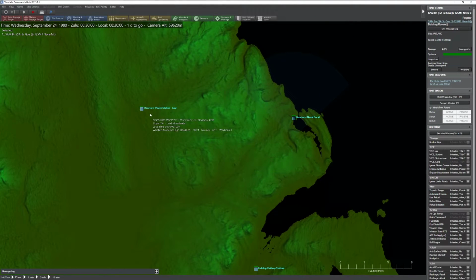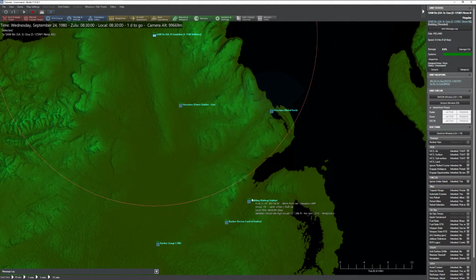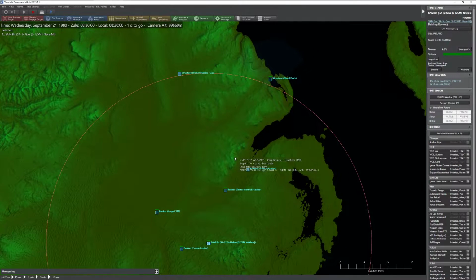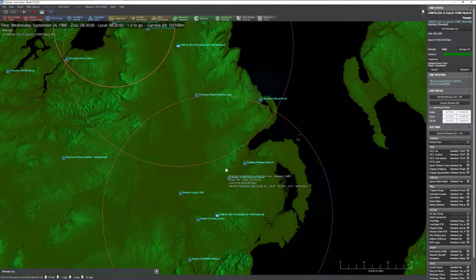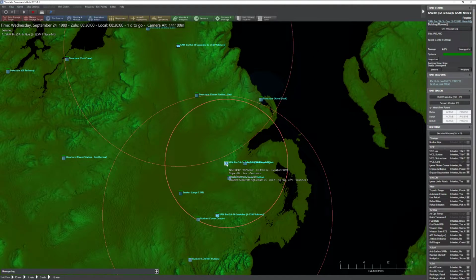Coming down this way, it looks like these two structures are pretty close to each other. There's also this little sector control station, all that good stuff down here. I definitely want to give these a little bit of extra protection, so I'm going to throw in an SA3 there. I feel like I'm not protecting anything when I do that. Remember, if you try to protect everything, you protect nothing.